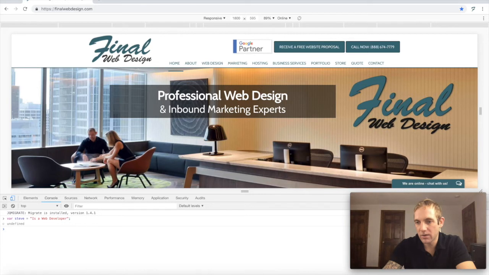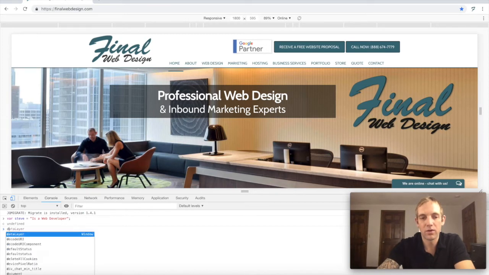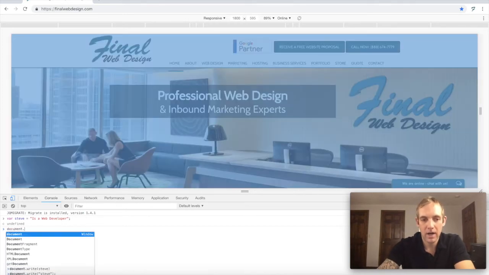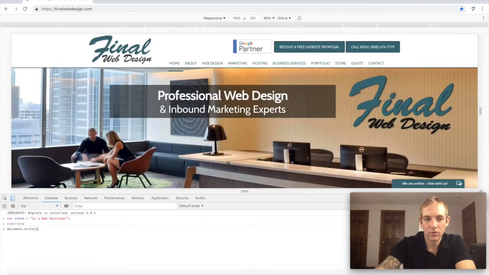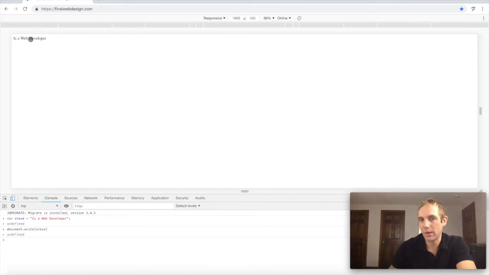Now there's 2 ways that we're able to print our JavaScript to the web browser. In this case we'll go document dot write, and we'll just put in our variable. Oops, gotta put the correct Steve, and then we will print that out, and you'll see is a web developer is printed out to our browser. So that's one way, is the document write. In between the parentheses we can put whatever variable or whatever information we're going to print to the screen.